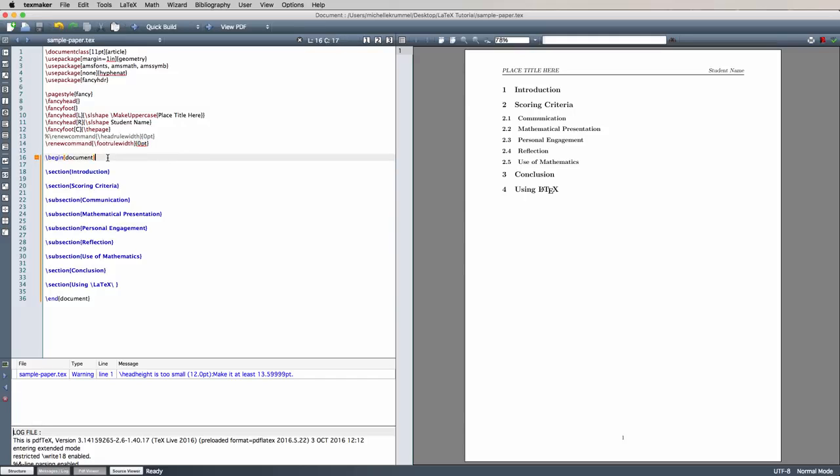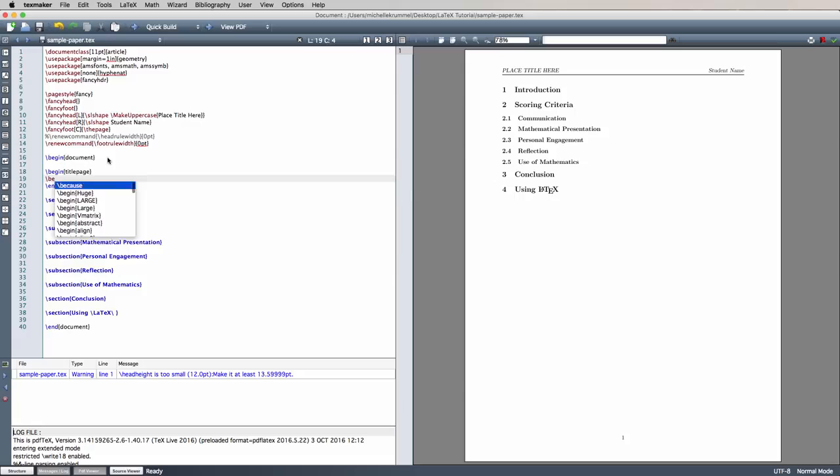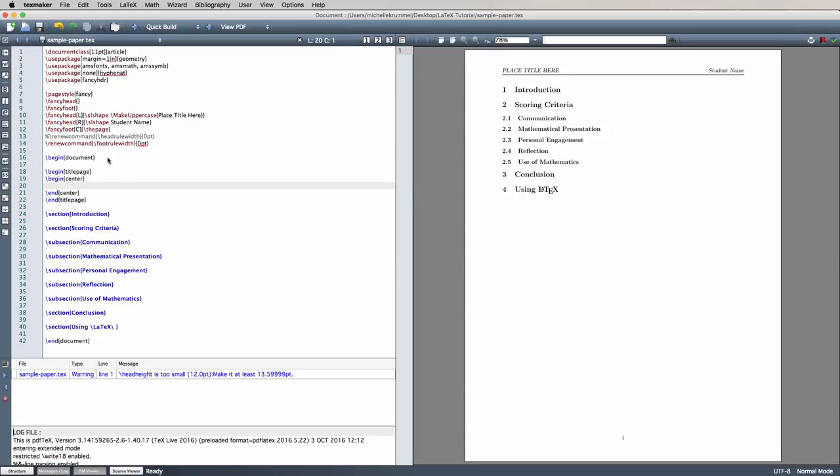To create the title page, I'm going to go after \begin{document} and type \begin, and then in curly brackets, titlepage. Now this template I'm creating is for an IB Math paper. So I'm going to do \begin{center}, and then of course that has a matching \end{center}.